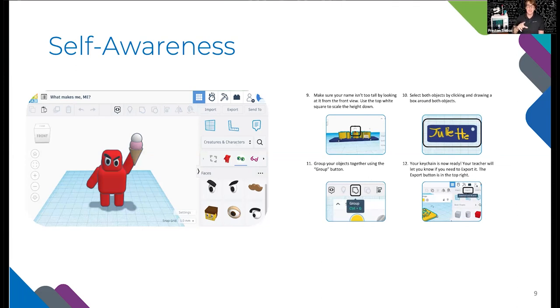The image on the right is a snapshot of a design challenge where students are creating a name tag using Tinkercad, and you could also have students add to their name tag things that represent who they are, favorite hobbies, parts of the world that are important to them. And again, really understanding who they are and having that self-awareness.